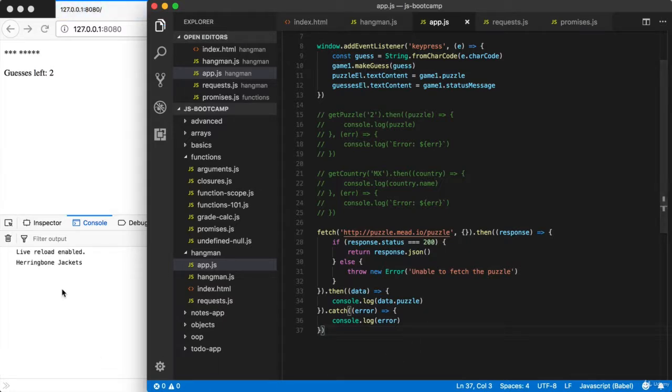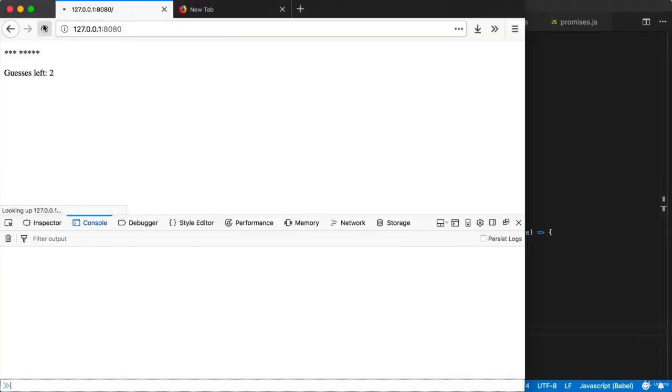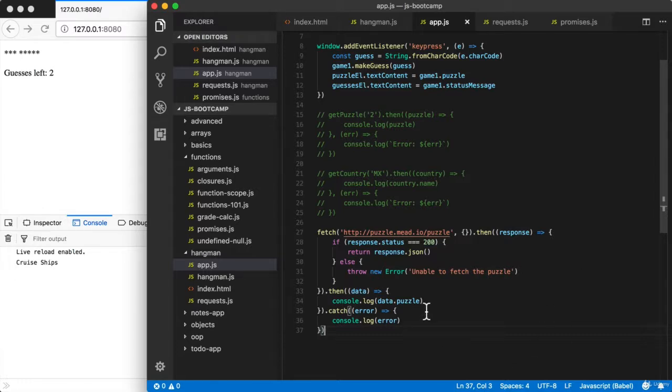And what are we getting? We are still getting a random puzzle over in the browser. And if the page were to refresh, we get a new puzzle. Here it's cruise ships. And that is coming from app.js on line 34. That is exactly where we print the data right here on line 34 with console.log.